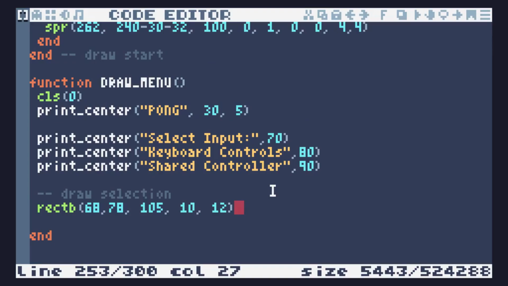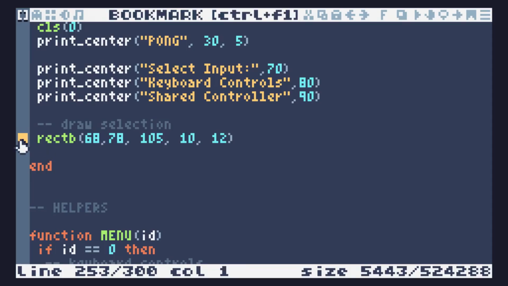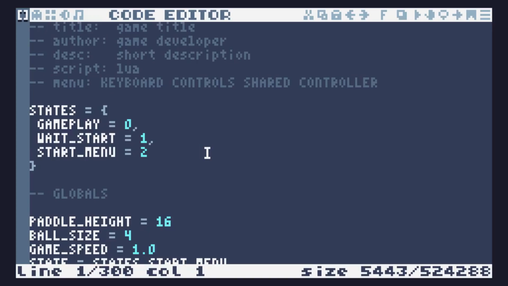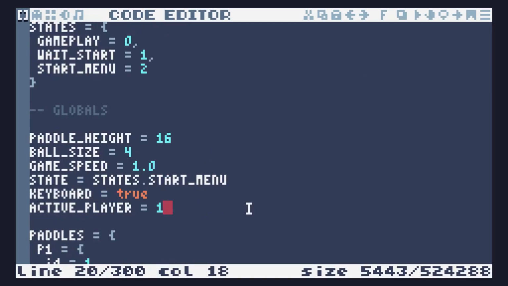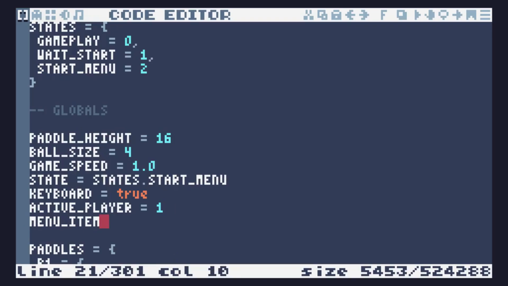So let's create a global. I'm going to bookmark here so I can come back to it. Okay, go to the top of the file. Under our globals, menu item. As good a name as any.